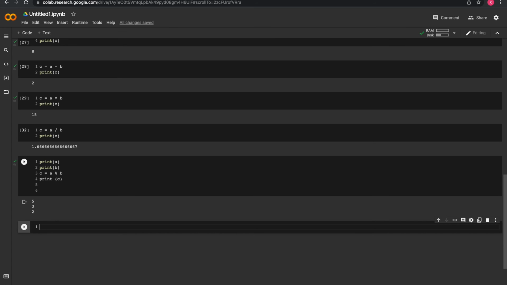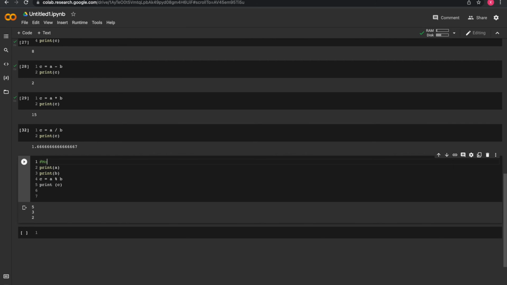Alright, so how do we get this? If you divide 5 by 3, you multiply 3 times 1, and you will have 2 as a remainder. So that's what it's telling you. Whatever is the remainder between the first number and the second number, that's gonna be assigned to the variable C. That's the importance of modulus. And it works just like this in any other programming language.